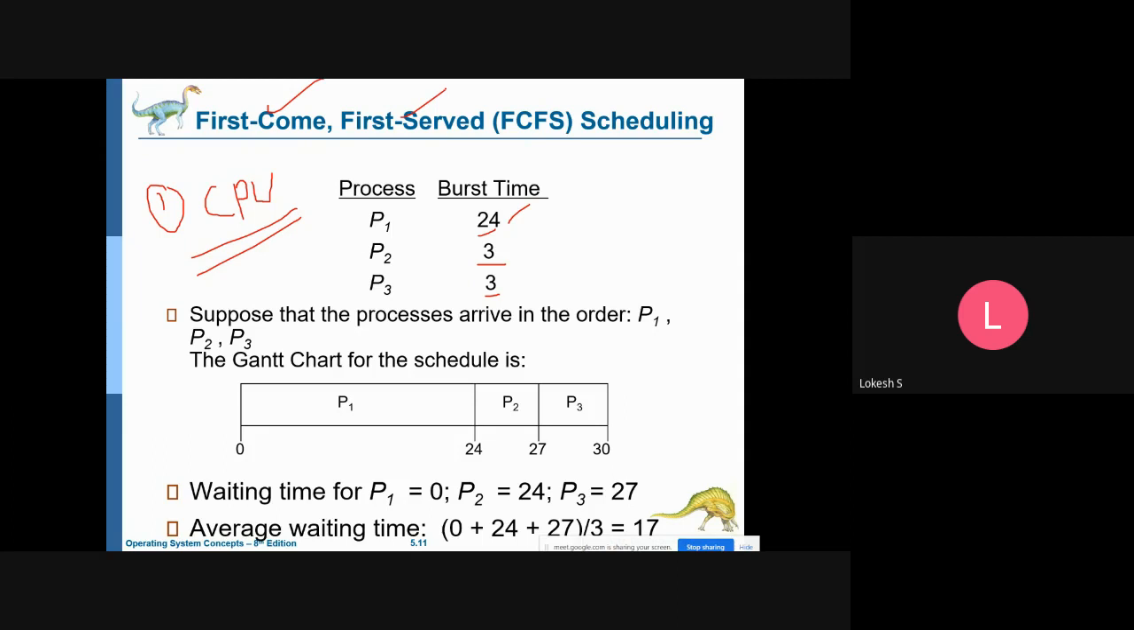Okay. For this, what you need to do is draw the Gantt chart. This is the Gantt chart. So the processes P1, P2, P3 are coming. Keep in mind, first P1 is coming. So what happens? P1 comes and does not wait for anything.